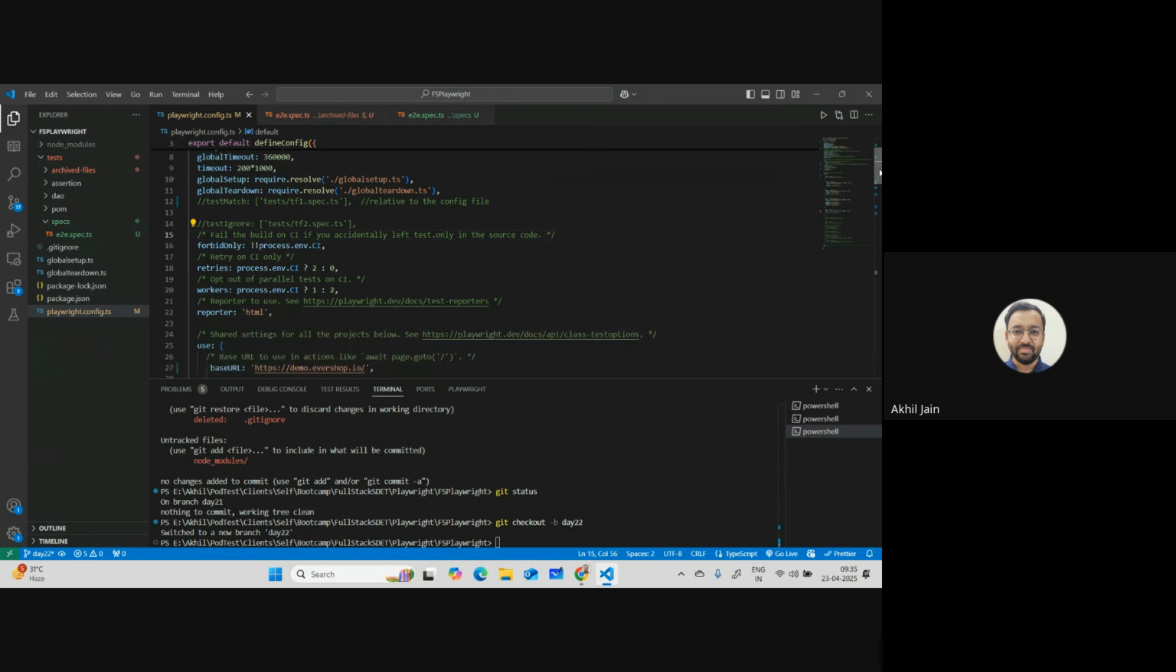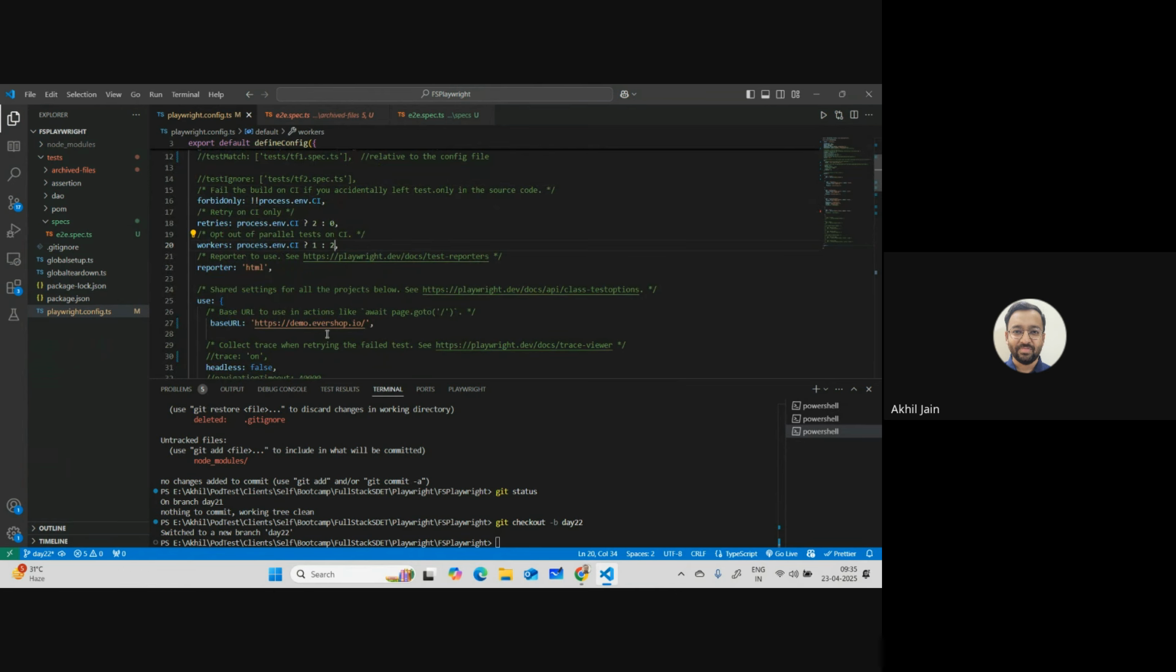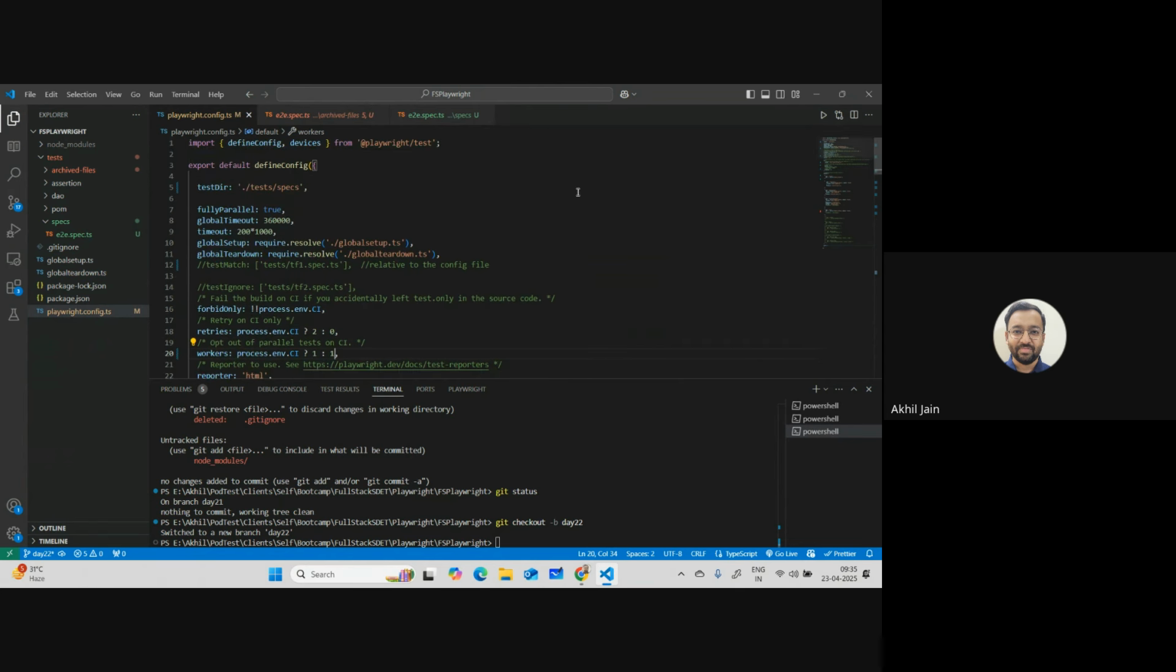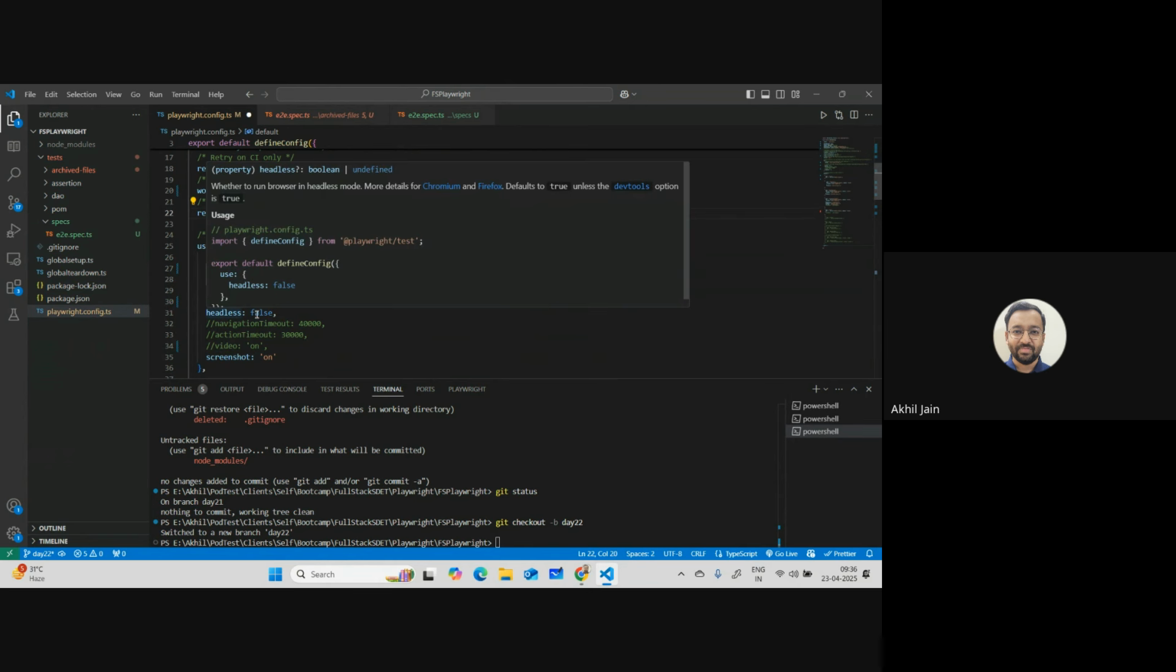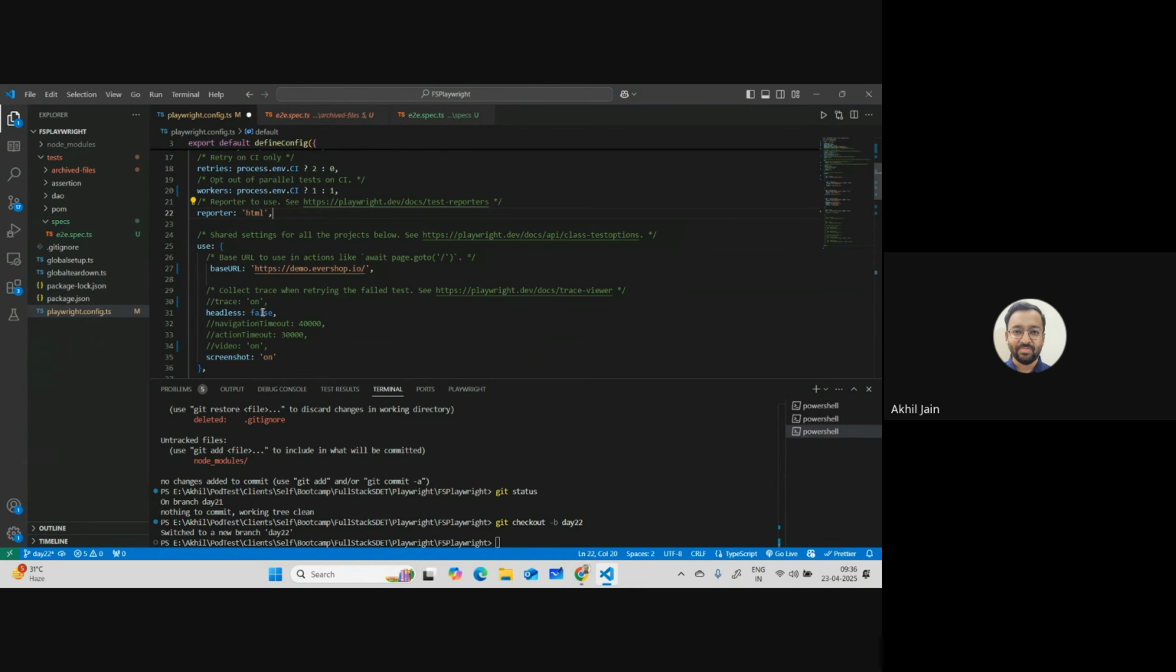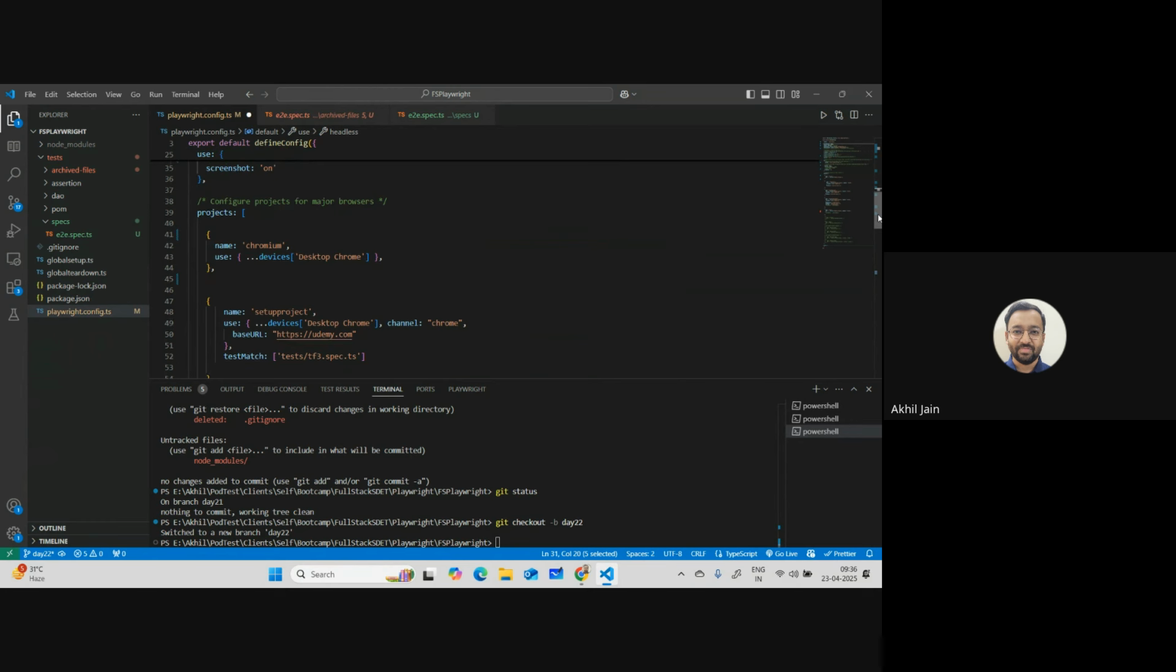What I will also do, just for our purpose, is reduce my workers to only one in any of the cases, so that at max only one worker can start in parallel. Fully parallel I was setting to true, I will set it as false. Global timeout I have set to this. Timeout is this 200 seconds. This is for your test case. We'll change it if we see somewhere else. The reporter we used is HTML. This is the base URL. Headless we have set to false. If you want to run things in headless mode, set it to true. And these are the projects.